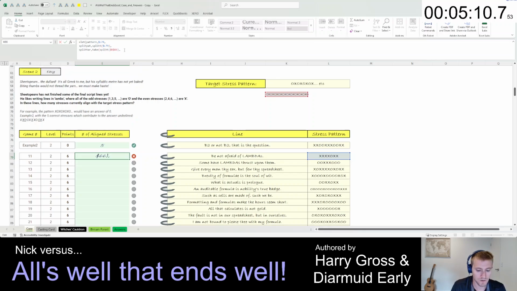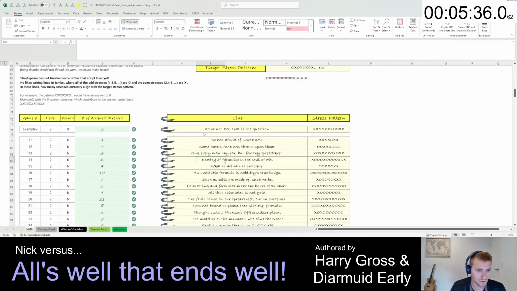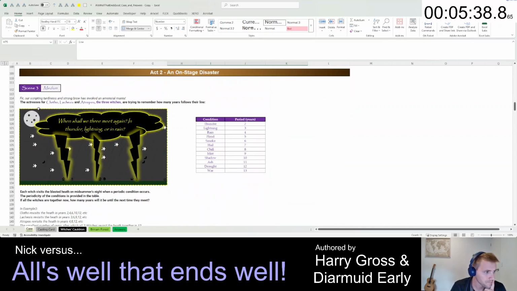So take middle N of pattern, and then I think I can just say if split pat equals split tar, then 1 otherwise 0, and then sum that. Cool. Not sure what the line's meant to do. Oh, I can't read this. Actresses. 3 witches. I'm trying to remember how many years follows their line.